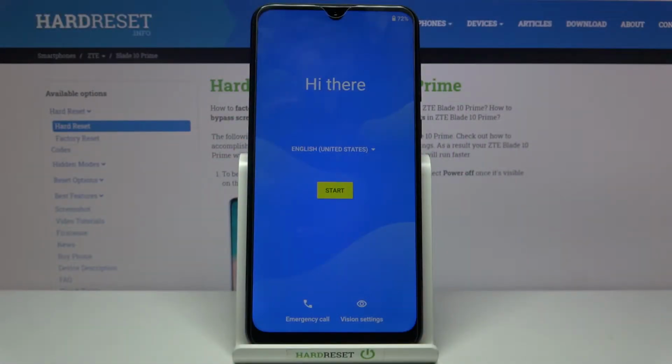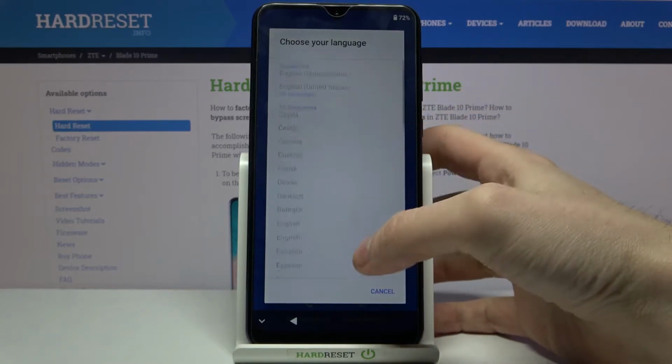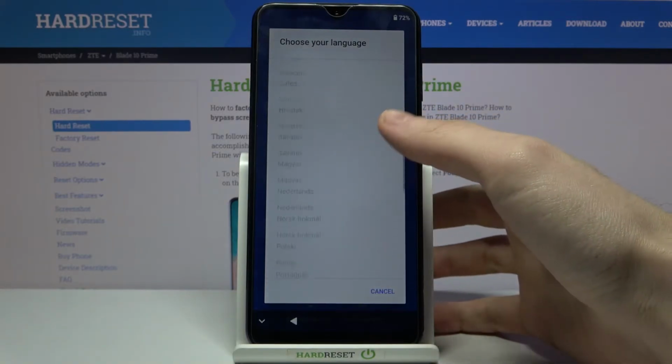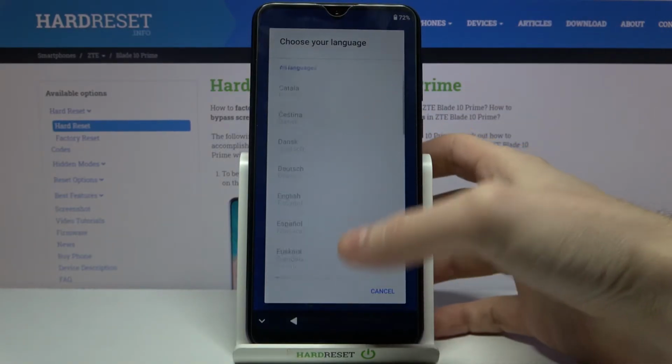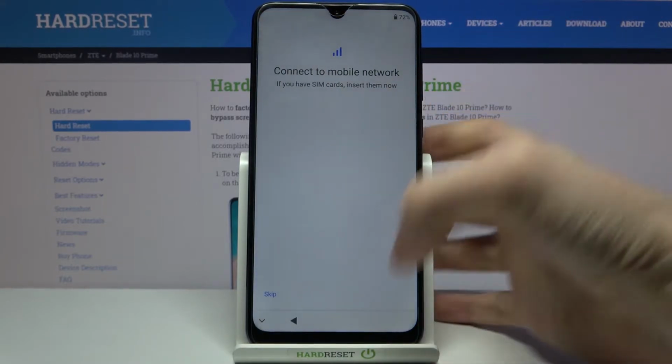Here I have ZTE Blade 10 Prime, and today I'm going to show you how to set up this device. So first of all, you have to select your system language. Here you have the whole list of languages in which you can set up your device. I'll stay with English. Then you have to tap Start.